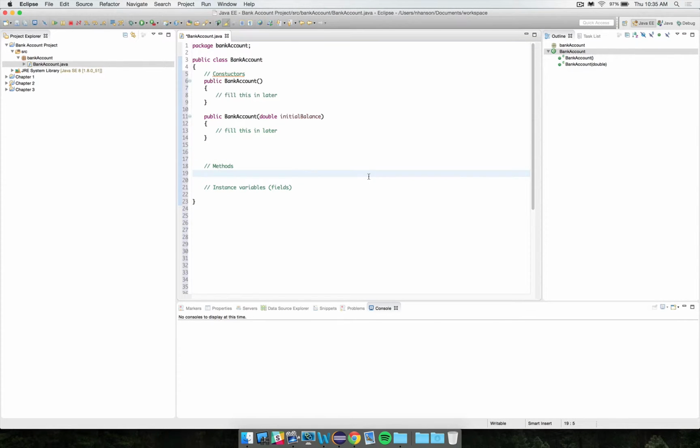For the methods, we have three of them. And so the first one is public void withdraw. And regular methods should start with lowercase letters. Constructors have to have the same name as the class, so even though they're methods, they start with the capital letter of the class. Okay, public void withdraw, double amount. I'll put in a curly brace set, fill this in later.